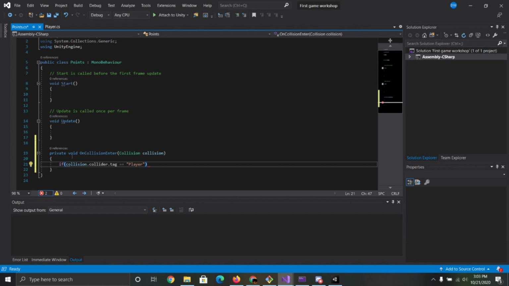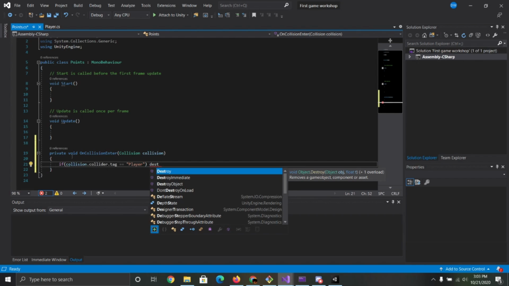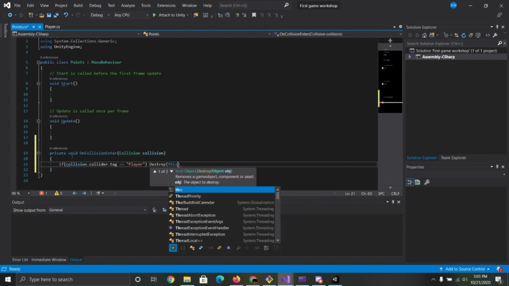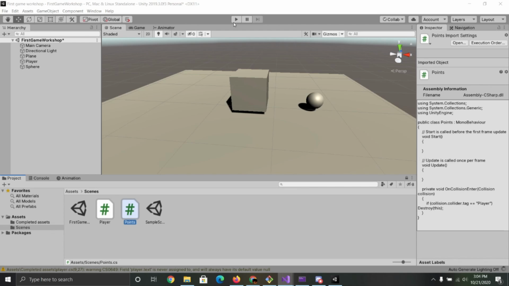And this is how you delete objects. You go, so you destroy this. So this will just kill it when it hits. And we can even test it.